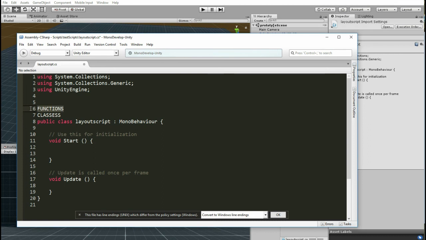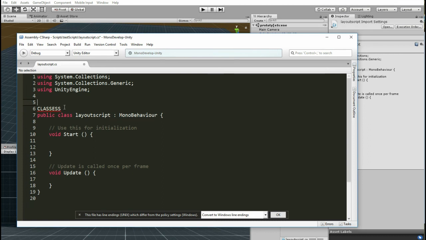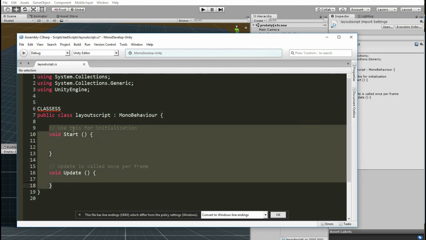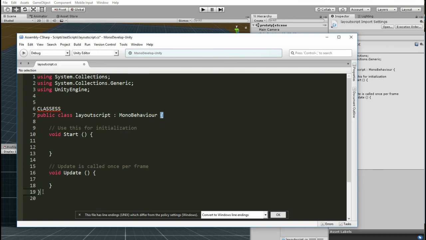Now, classes. A class is a collection of functions, and as we can see here, we've got a public class called layout script, and again, it begins and ends with an opening and closing curly bracket, and all the functions for that class are contained within. So you should always remember that there should be opening and closing curly brackets around things. If you want to double check and you're in MonoDevelop, very nicely, if you click next to one of these, it'll show you the corresponding bracket at the end.